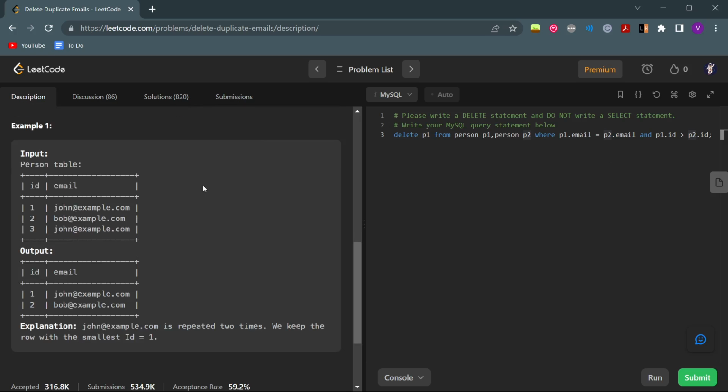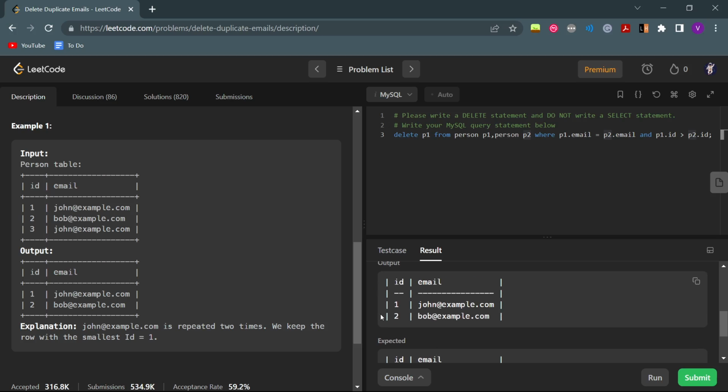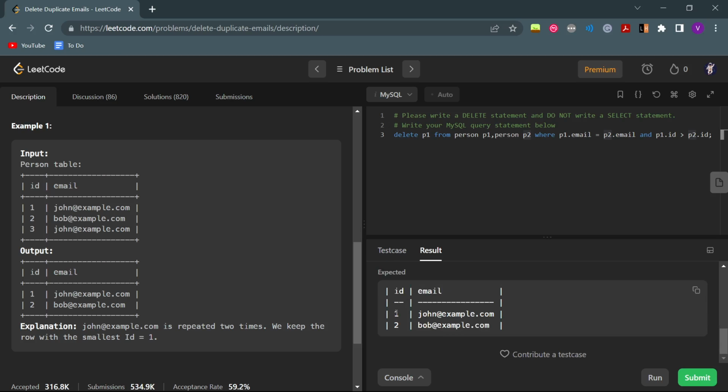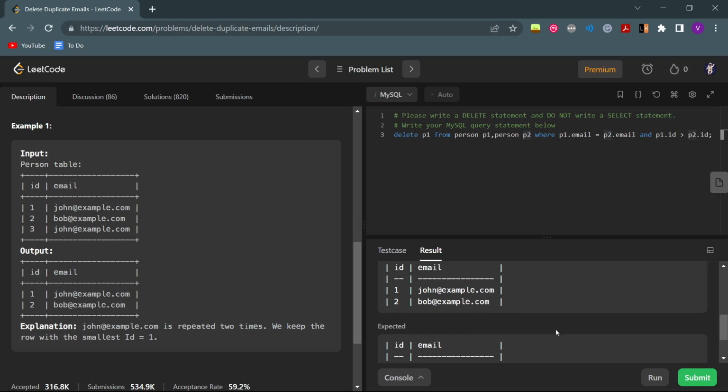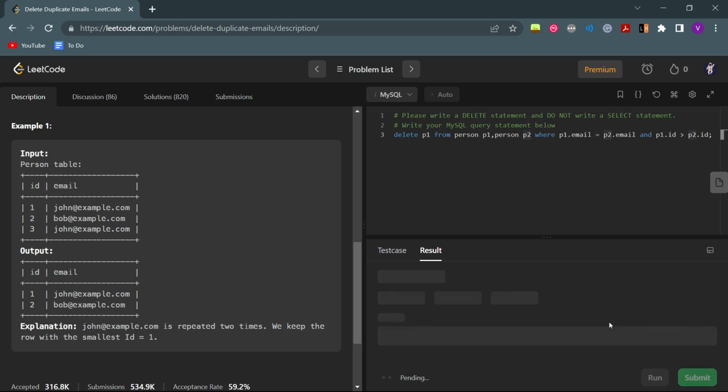So what this is going to do is check 3 with 1, then check 3 with 2 if they have the same email, then check 2 with 1. That's how it's going to work. Let's just run this. Alright, now it works, and it just gives us two unique emails over here. There's only one case, so let's submit.